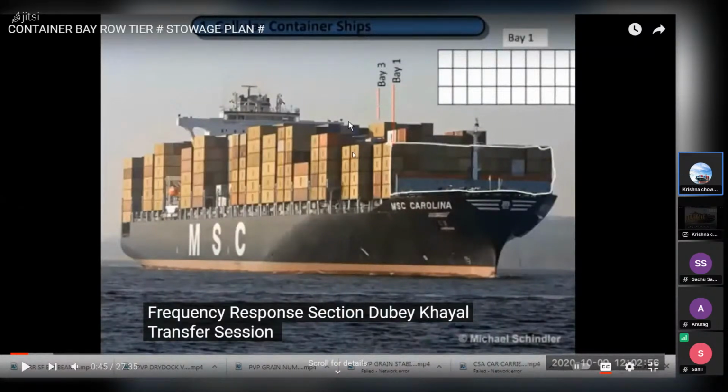The third bay is these containers which are stored, and you can see they are leaving this one. Why? Because one bay is a 20-foot space, but generally the containers are 40-foot. So if this is a 40-foot container, then the next container will start from bay number 3.